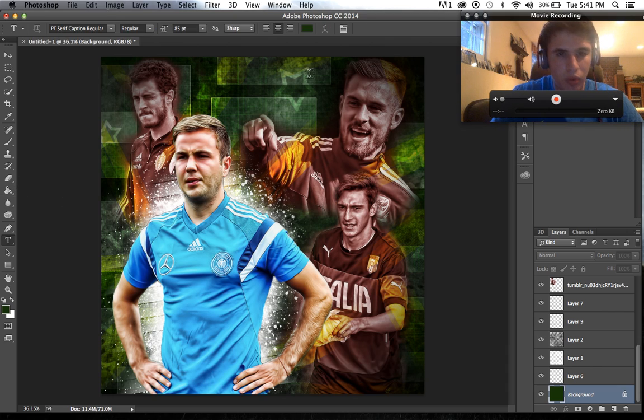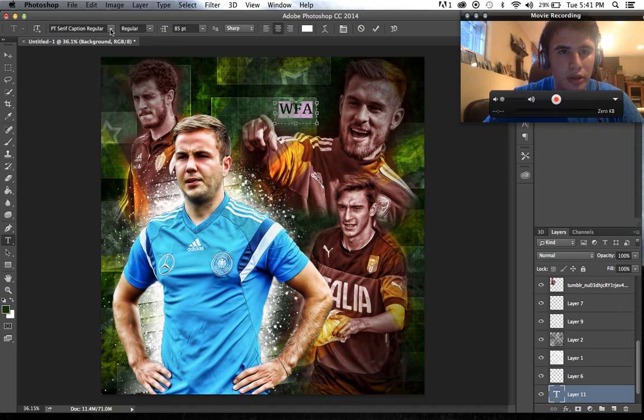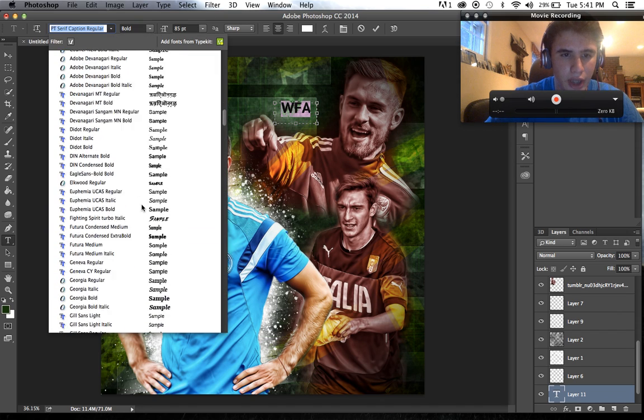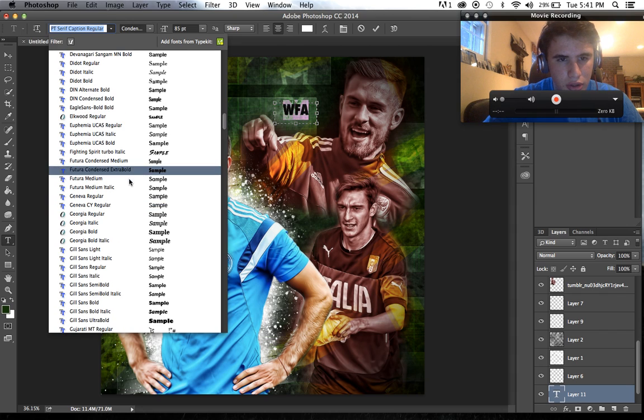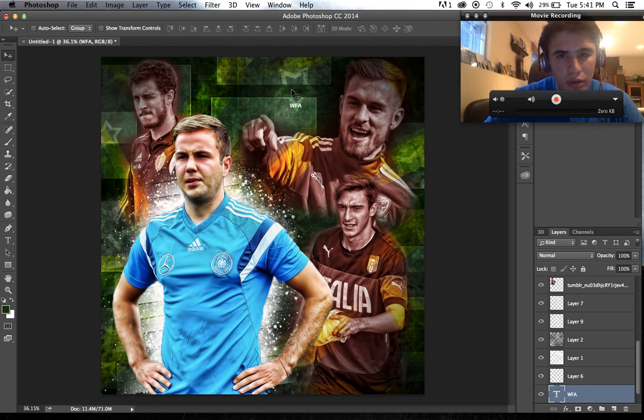Definitely also add a watermark, because I always need to do that. Don't want people stealing your work here. WFA. And we're going to put it in white. And change the font. I'll show you guys a cool font here that I like to use. It is called Eagle Sans Bold. Eagle Sans Bold. So yeah, size that down to 30, say.